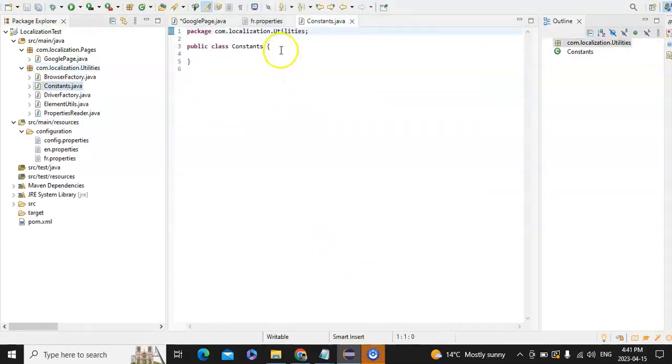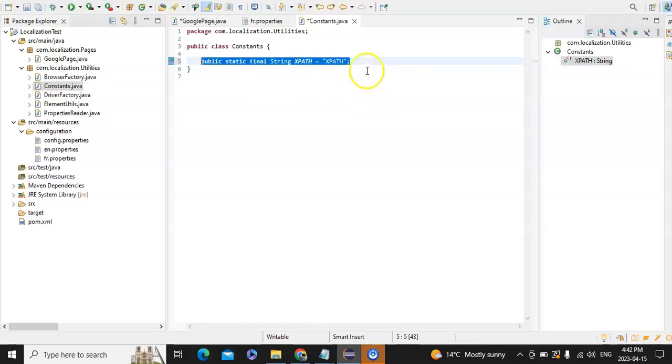I'll just write here public static final String xpath is equal to xpath. Why am I creating a constant variable? So that there will be no mistake while entering the object type. Directly we can take it from the Constants.java file.